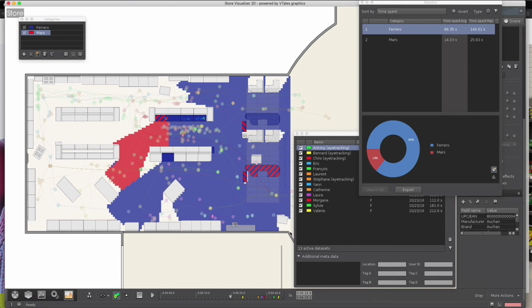Now, we mentioned in the introduction that this category management can really help brands to optimize product placement, store flow, and even design of products. So what's the impact of a redesign? So let's see how product placement can impact this 86 seconds versus 14 seconds.